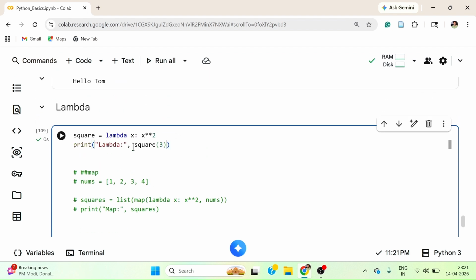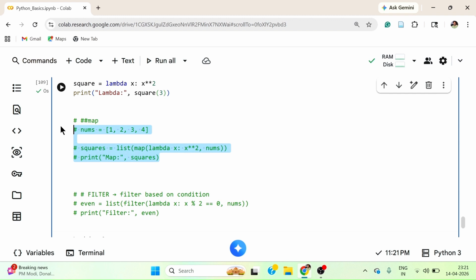Now we can also use map with lambda. So here is a list containing the numbers 1 2 3 4. Now what we want to do is convert each element in this list into its square. So for that I'm using map. The map function is going to do an amazing job. It's going to map all these elements inside this list and convert them into square data using this lambda function.